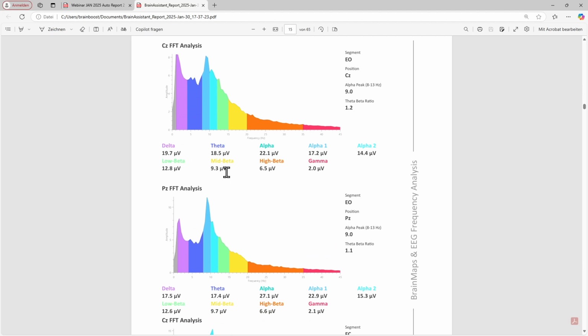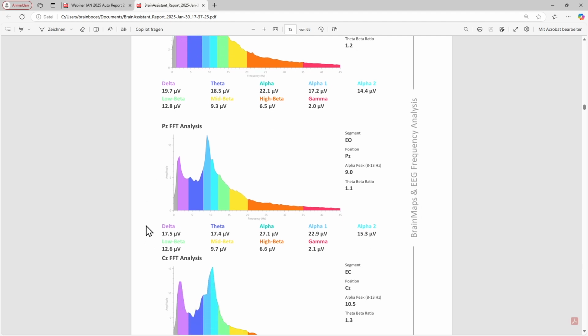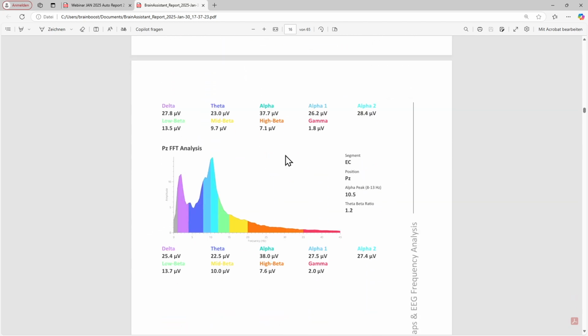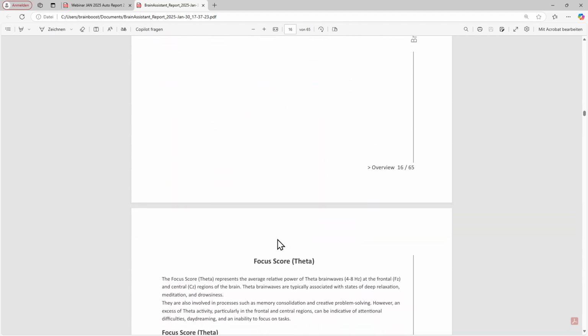Why is there not FZ? I know in the dashboard it is, but if you have a lot of blinking artifacts, this might be a little compromised. So I know maybe there will be a report with also FZ. And then we see eyes closed. So it might be interesting for a first glance.